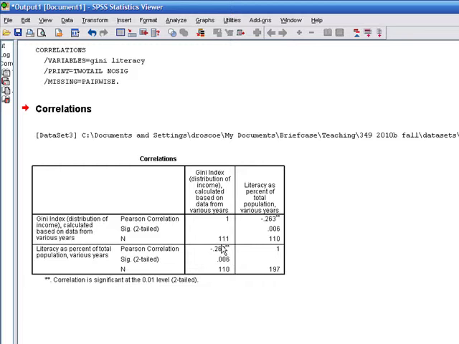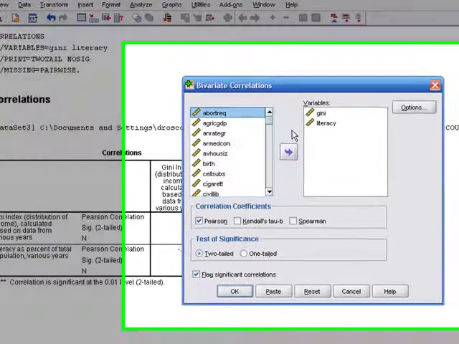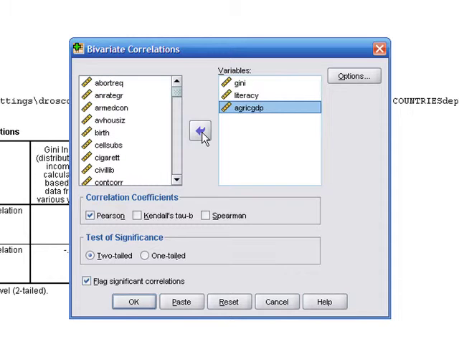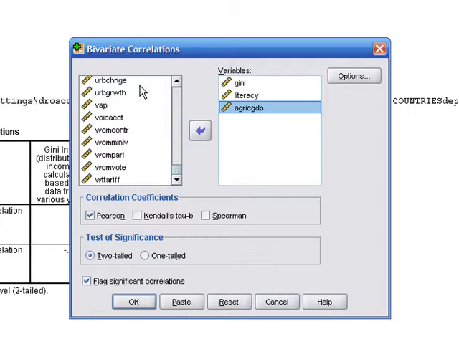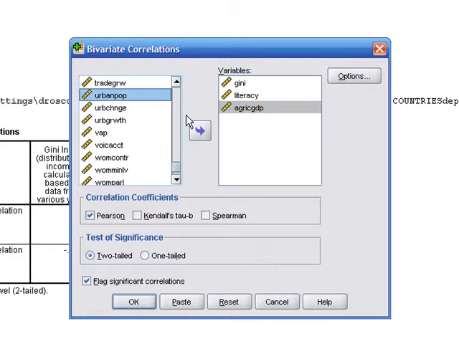That's the negative relationship. Now, one of the things about the correlation command is that it allows you to add as many variables as you'd like. So we might add a couple more here that we think have some influence on income inequality. We might, for instance, think that the percentage of the population engaged in agriculture correlates with inequality. Similarly, the urban population, percentage living in urban areas, perhaps has something to do with it.